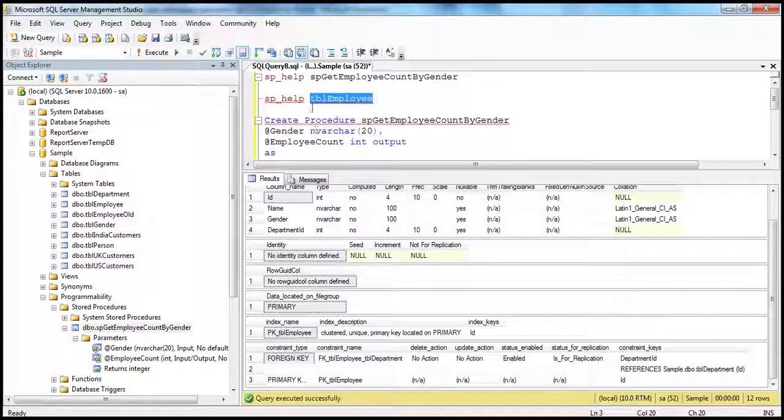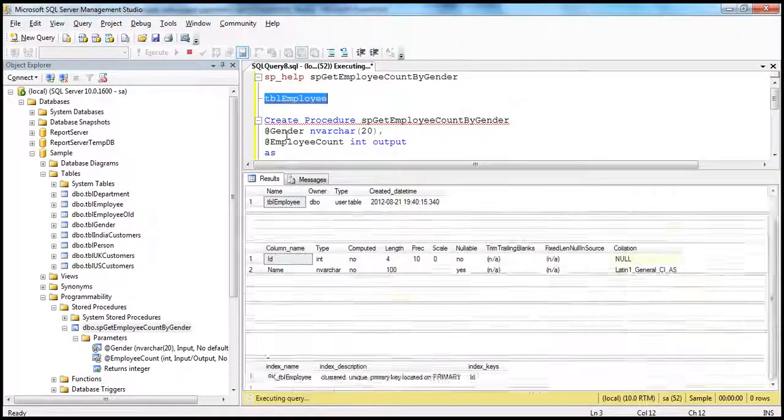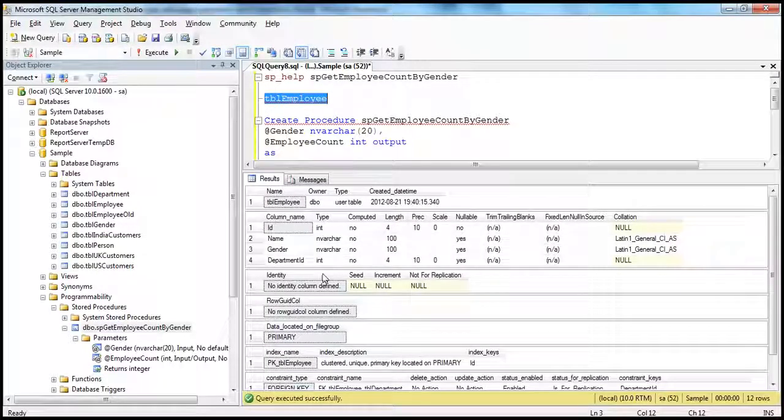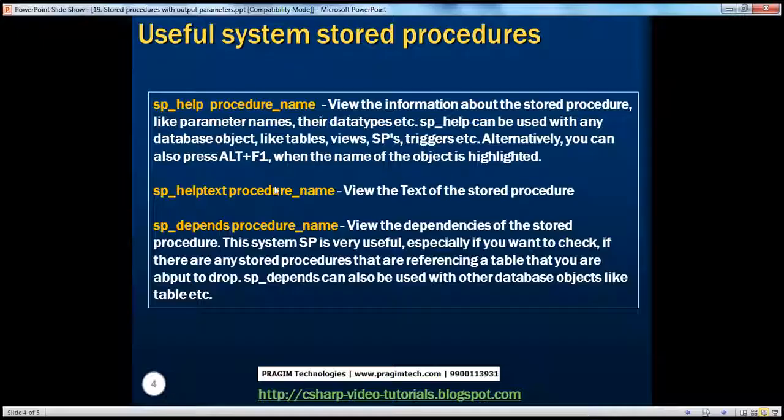And if you don't want to use this system stored procedure, you can graphically look at the information about any database object, or what you can do is simply highlight that object and press Alt F1. That's a keyboard shortcut, and you get the exact same information again. So that's about the sp underscore help system stored procedure.